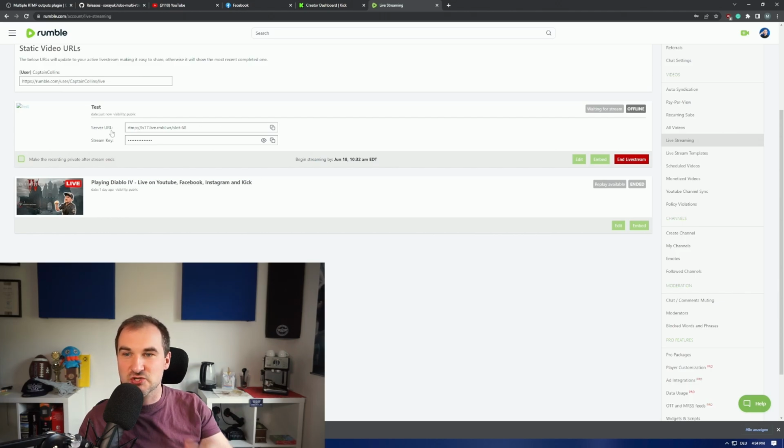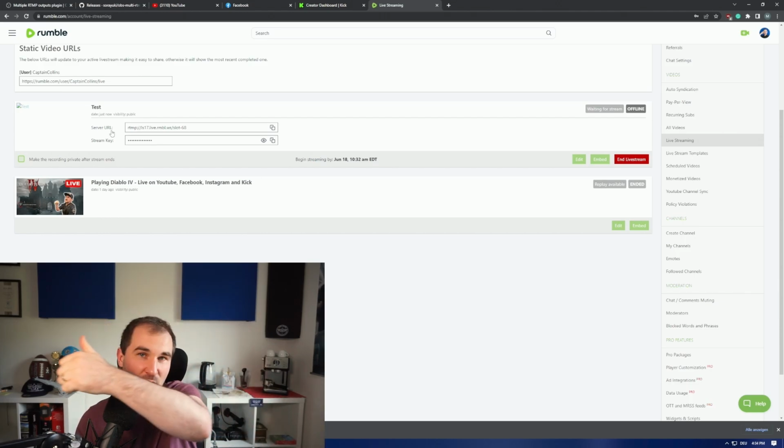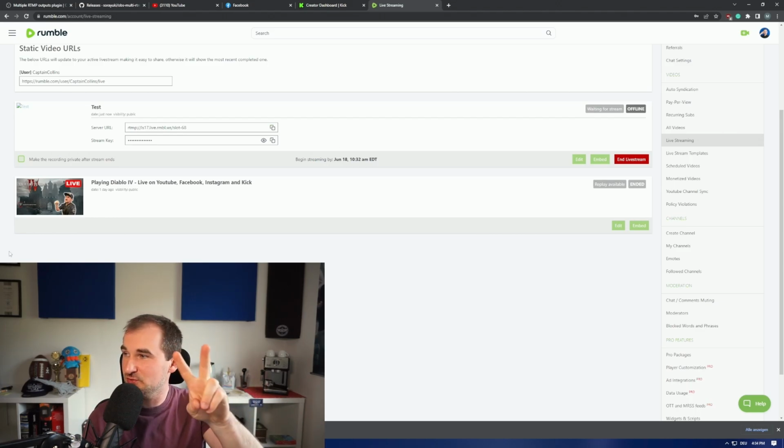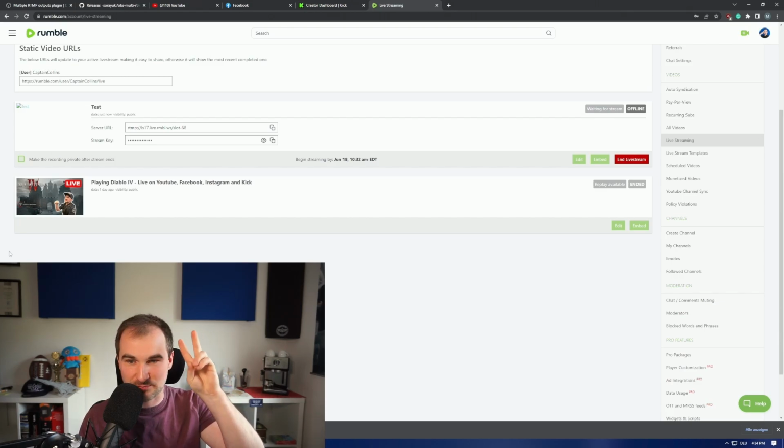And now you get your server URL that you again post into the Multi-RTMP plugin on OBS. You get your server URL and you get your stream key. They're exactly the same buttons. Copy to clipboard, put that into a new target, and now we have 2 new targets in your multiple output plugin. So this was it for Kick and Rumble.